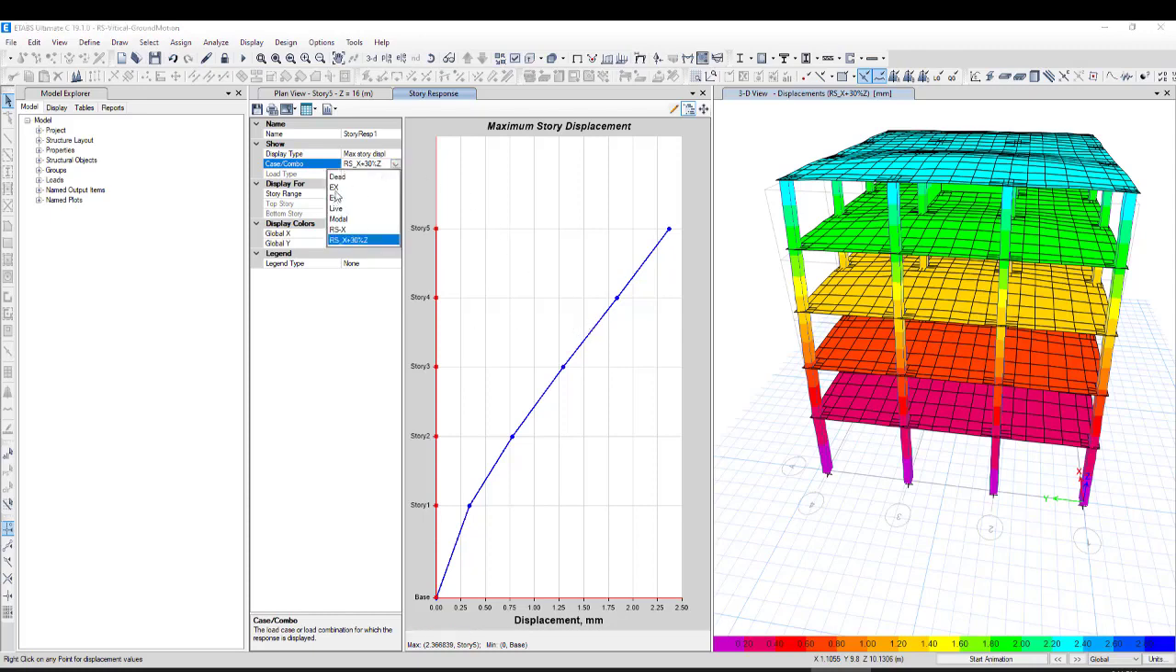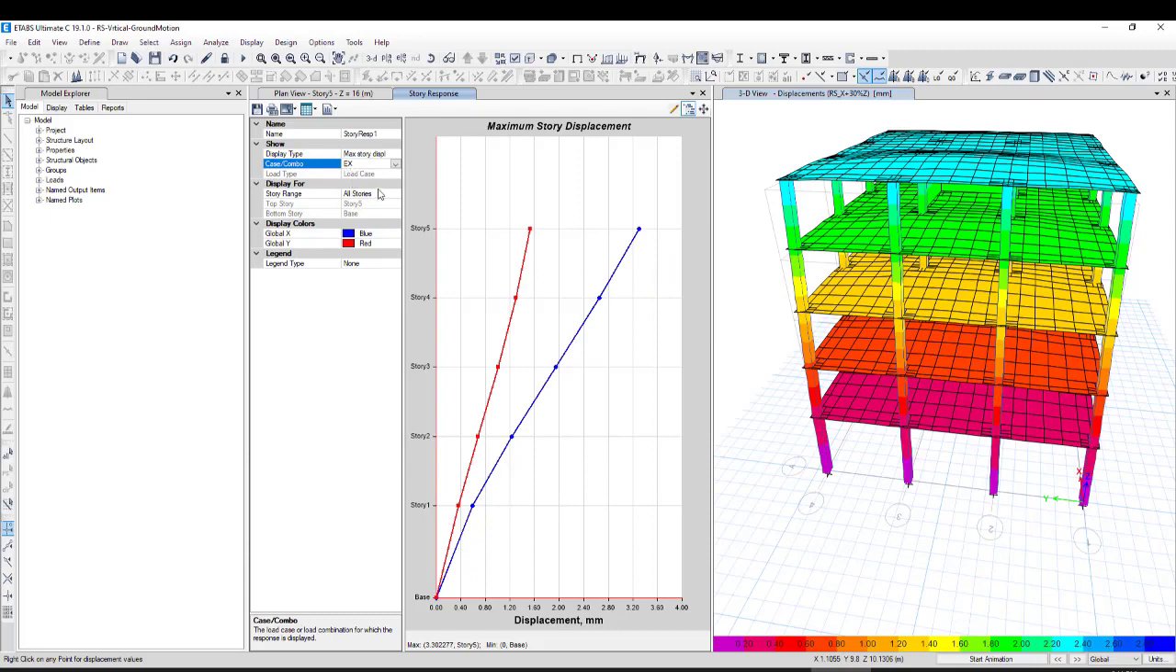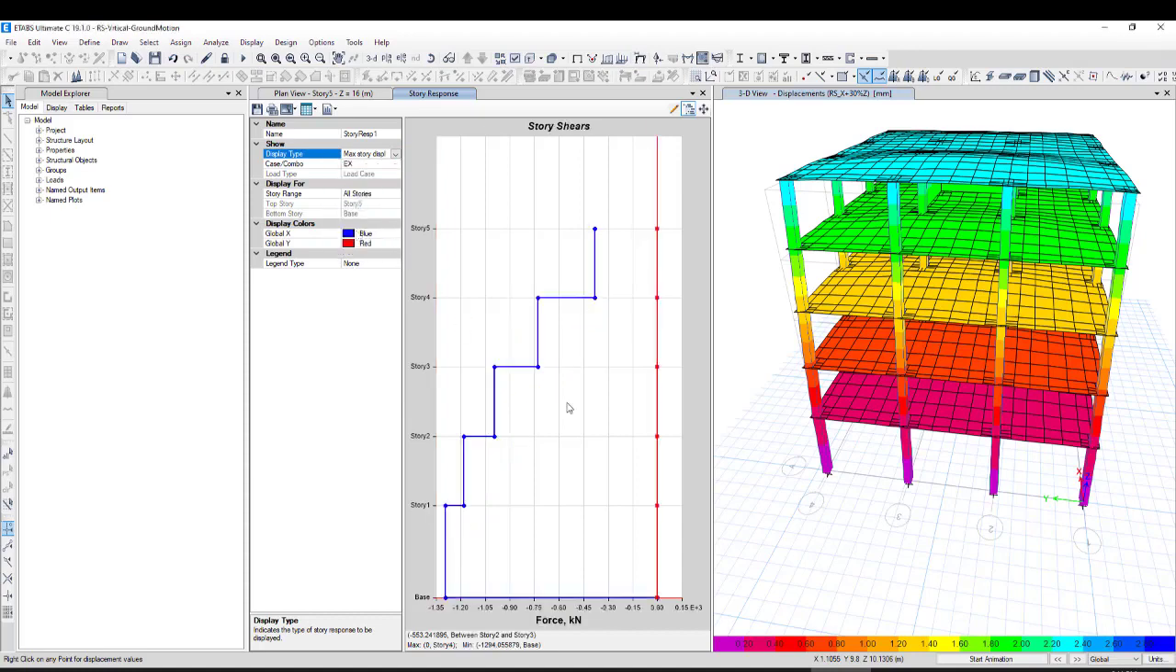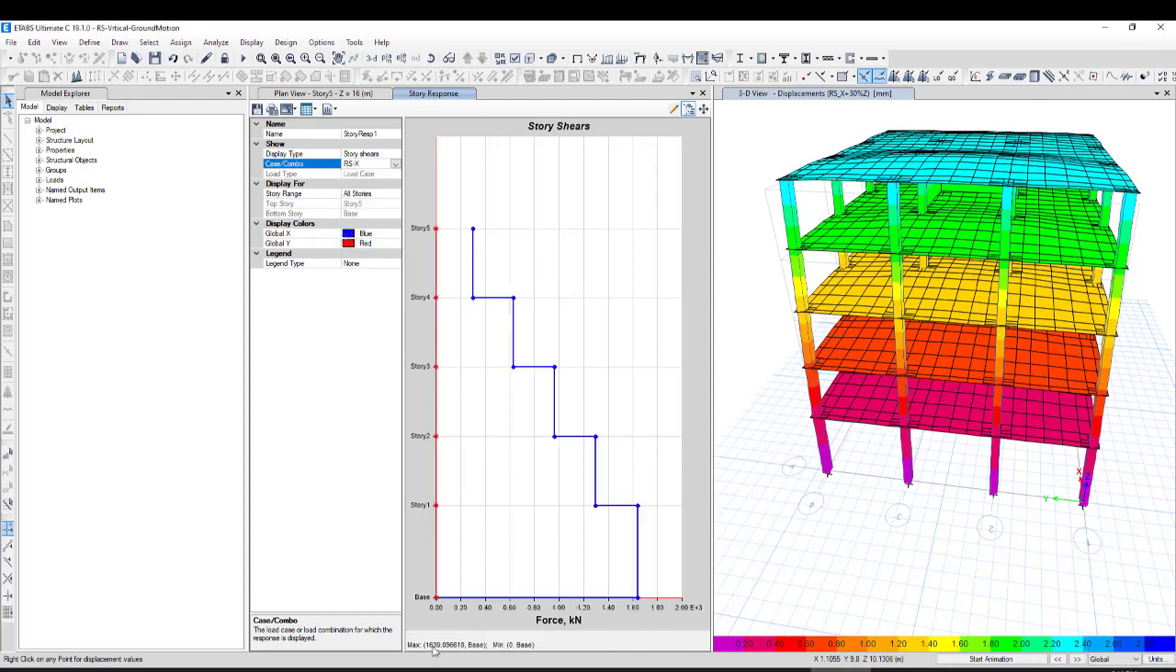Next, we can compare whether our work is correct or not. I'm going to select the story shears. Here the maximum, which is the minimum, is negative 1294 kilonewtons, and I'm going to see the response spectrum is 1600, so quite a bit larger, which is not less than 85% of the equivalent lateral force, so it's greater.